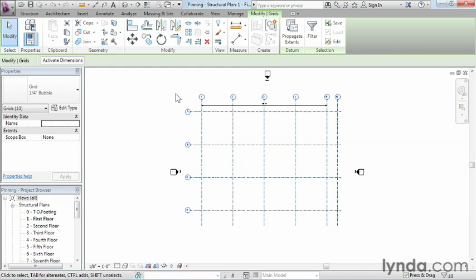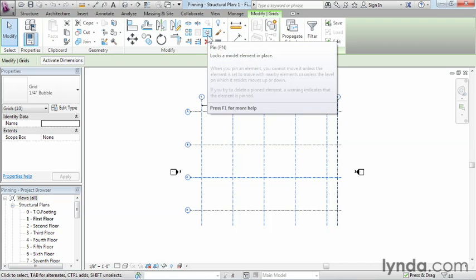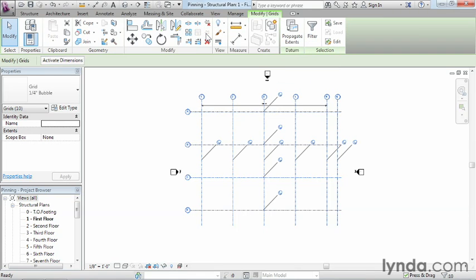Now the next thing we're going to do is use the pin tool. And the pin actually looks like a little push pin that you can push down. And go ahead and select on the pin. And when you do it, you'll get all these little pinhead symbols that show up. What it means is that each of these objects that have been highlighted are now pinned in place.